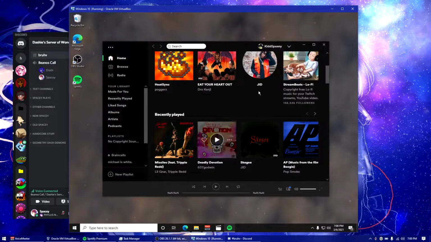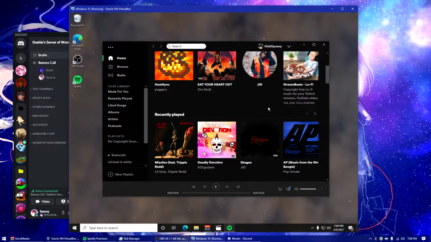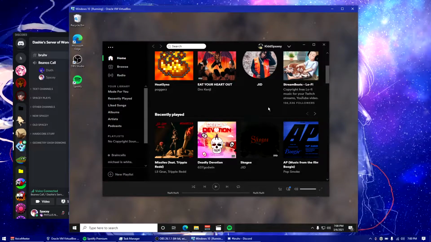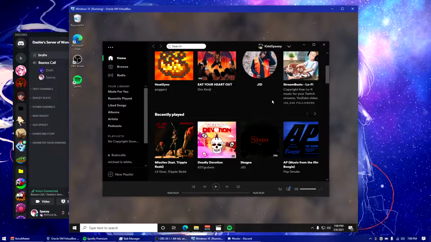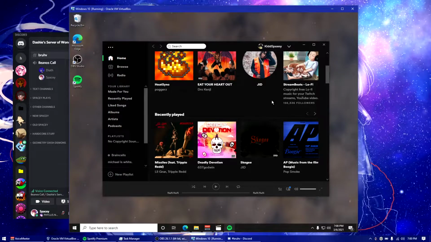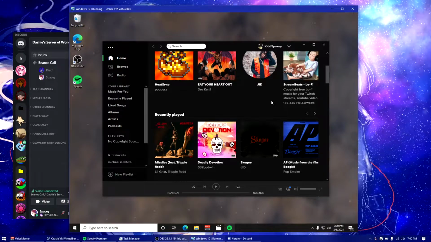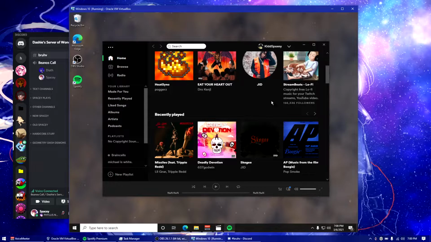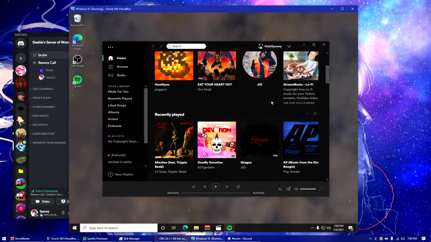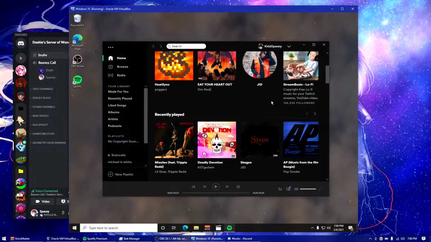I'm going to do one more thing before I end this tutorial, and I'm going to basically show you the Spotify aspect of things, and how, if you wanted to listen to music but you didn't want your music to be in the recording, this is how you do it.